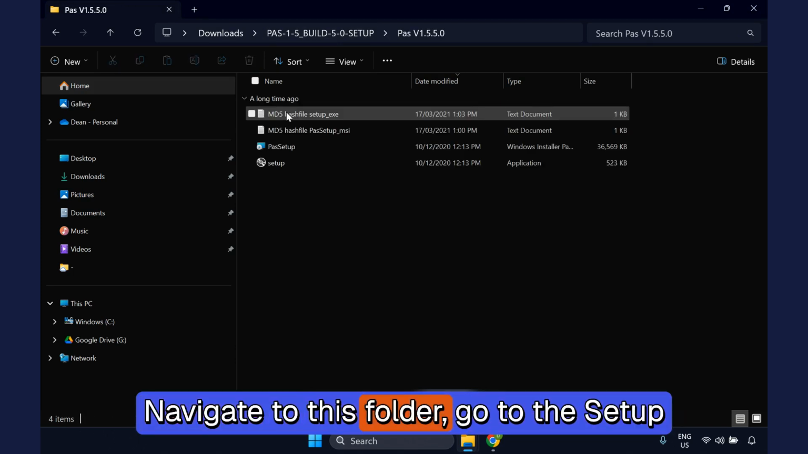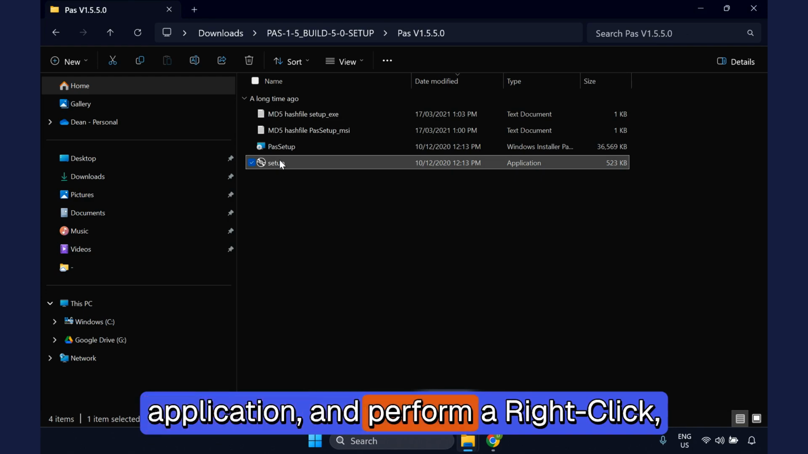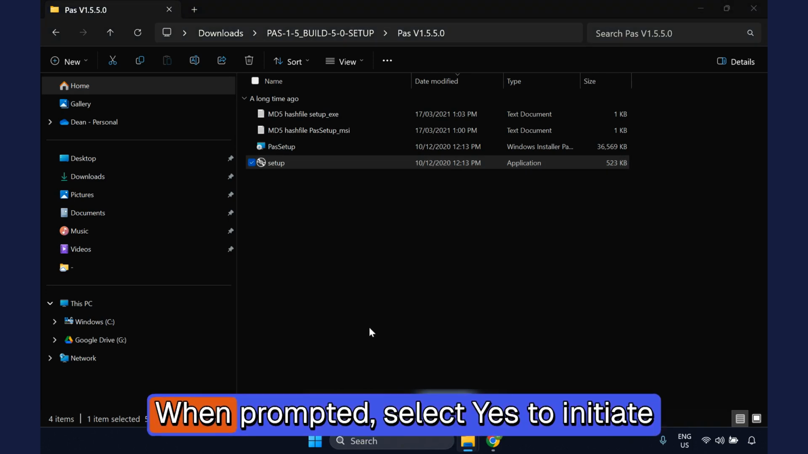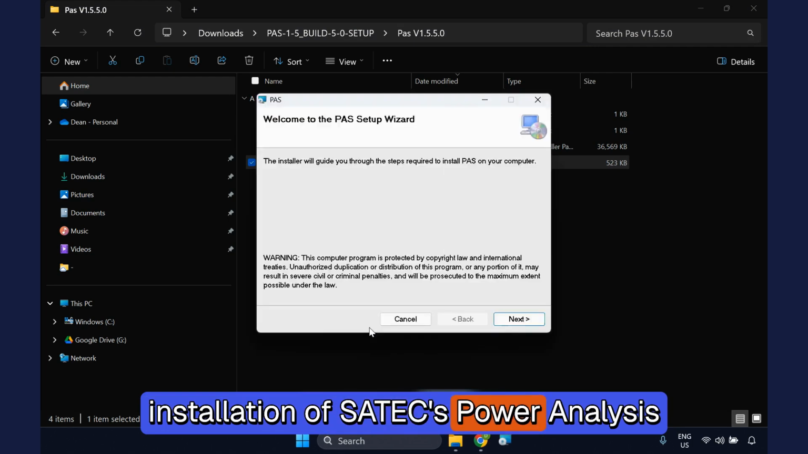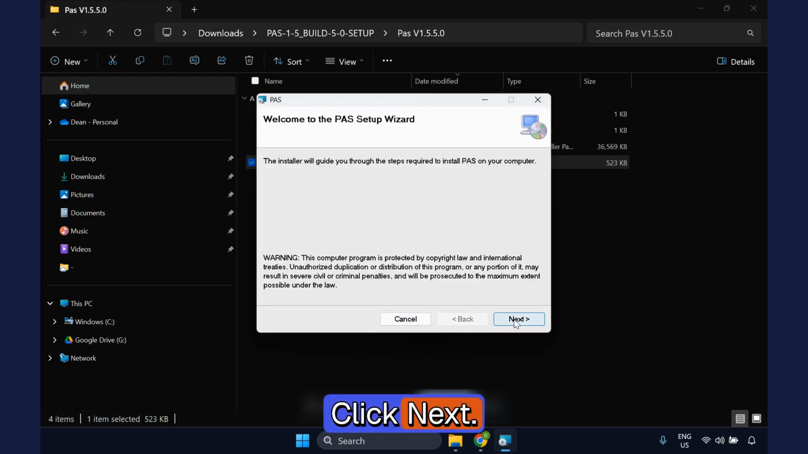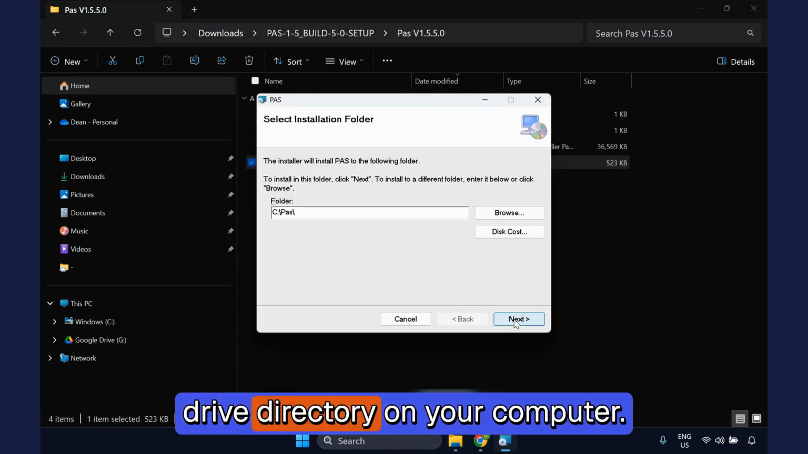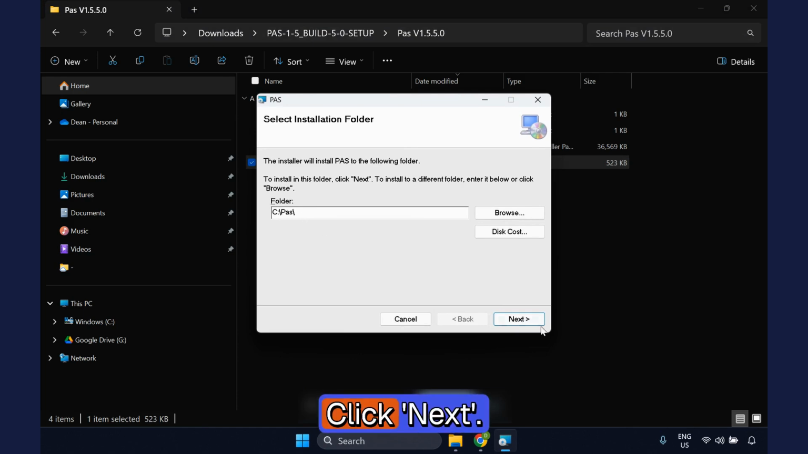Navigate to this folder, go to the Setup application and perform a right-click and select Run as Administrator. When prompted, select Yes to initiate installation of SATEC's Power Analysis software. Click Next. The software will install in the default C drive directory on your computer. Click Next.